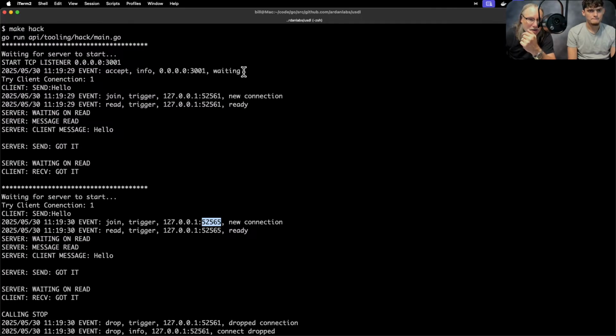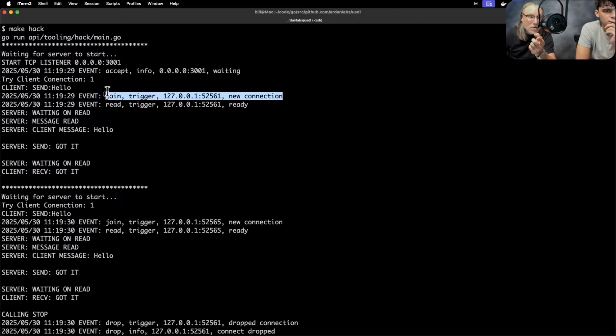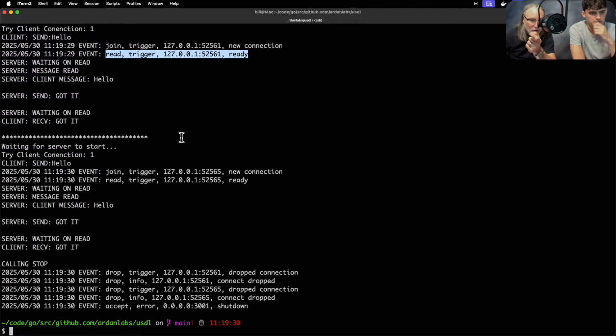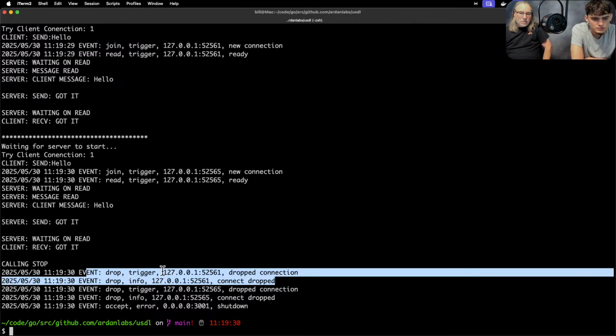Now, this is our logger, right? Where we said we were waiting, join trigger, new connection, and then we're ready to read. Now, here's again, new connection. We're ready. We're good with that. But let's look at the shutdown here, because now we've got dropped connection, connection drop, drop connection, drop, shut. Oh, so that's clean. I think this last change just cleaned everything up. This is what we expect to see, right? Yeah.